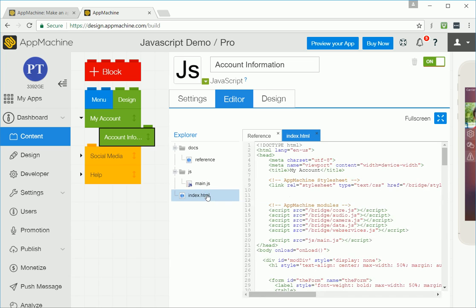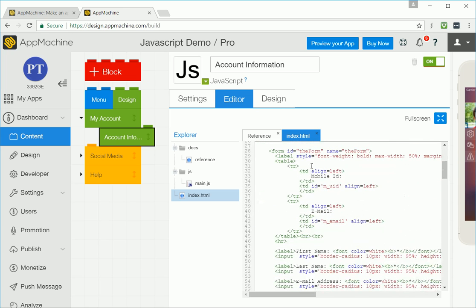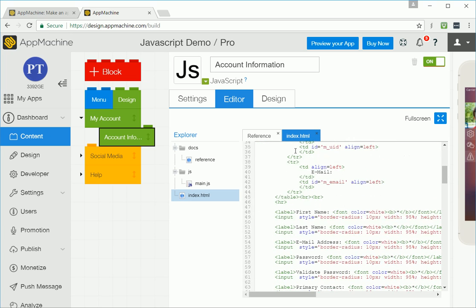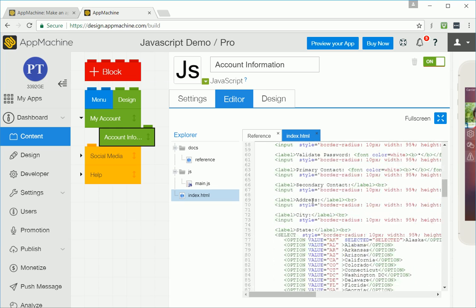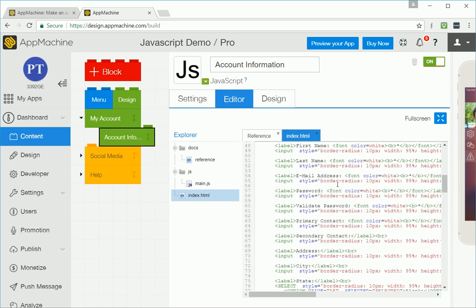Now, here's what my index.html looks like. Again, the top's the same, some of the App Machine modules. And then I've got a form in here, I've got a bunch of input elements with names. This is pretty standard HTML, so if you're familiar with this, it is very easy to use. I've got some styles in there that I can use, and I'm using percentages because I don't know how big the phone's going to be that I'm looking at. So I want to use percentages, not absolute pixels.